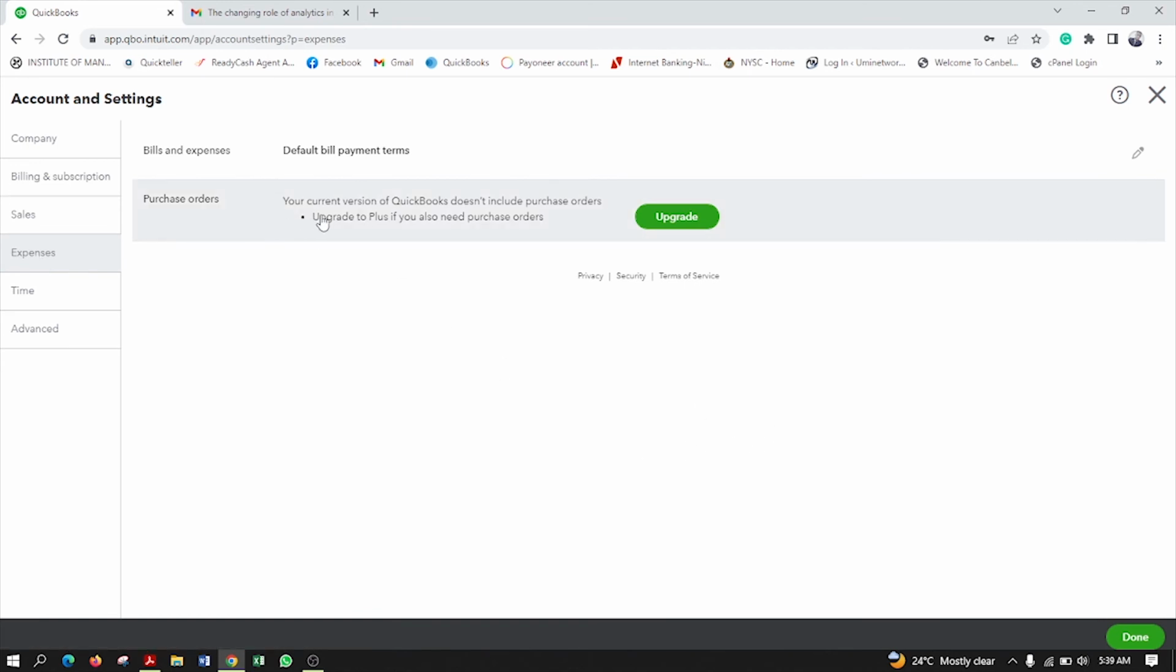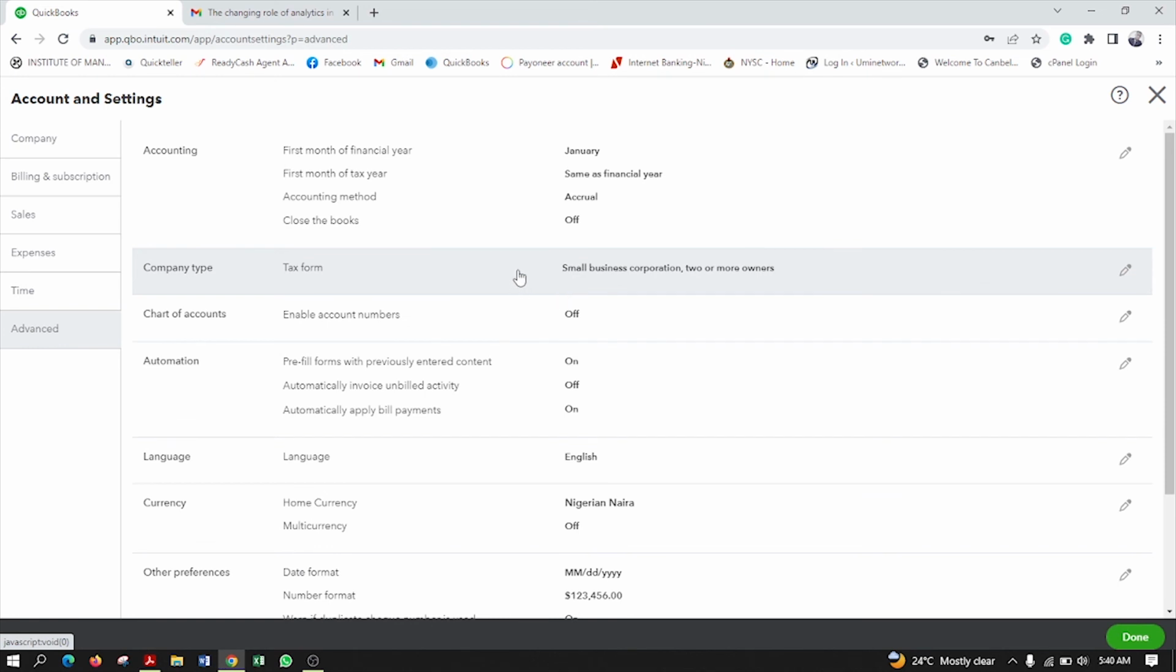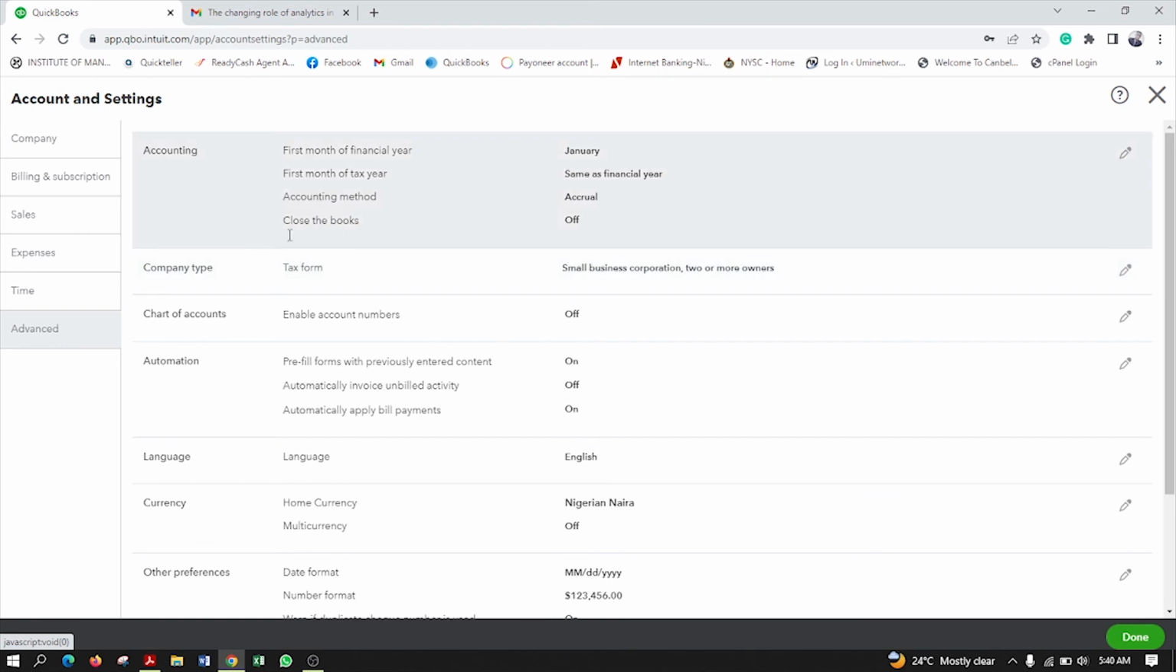Here you can see your current version of QuickBooks does not include purchase orders. Upgrade to Plus if you also need purchase orders. So this particular section, I'm going to treat it in QuickBooks Desktop, because I have that there. So please remind me so that I can teach you how to set up your expense using QuickBooks Desktop. Okay, so we have time. So our time tracker is on. We have advanced settings. This is where you do almost most of the things we have done already here.